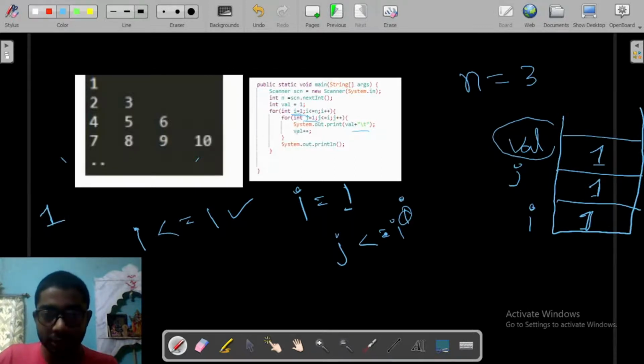Then in the next line you can see val plus plus. That means the variable's value is now increased, so it changes from 1 to 2. Then there is System.out.println, which means we come to the next line. So go to the next iteration.